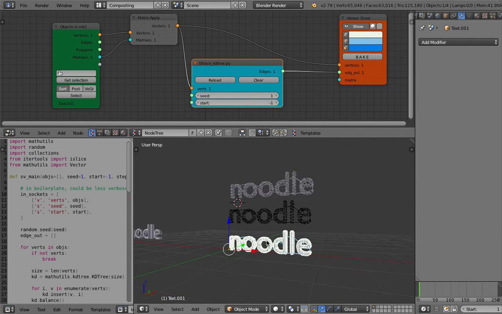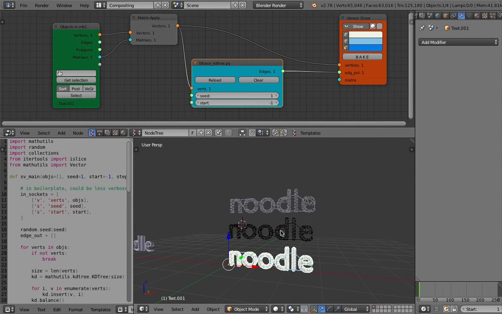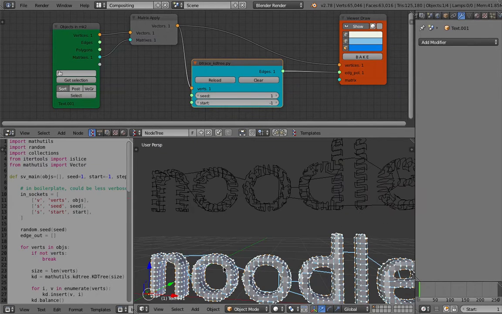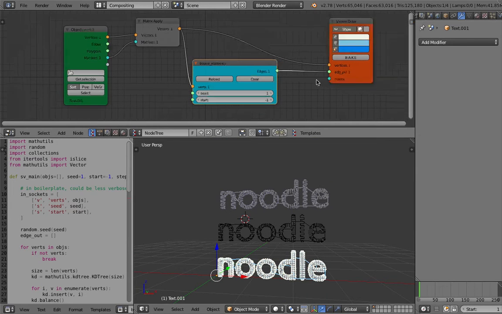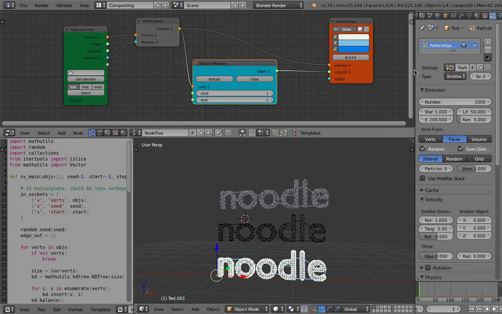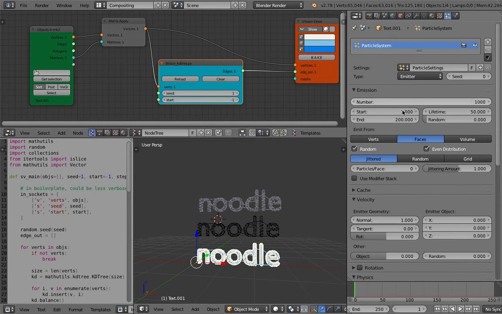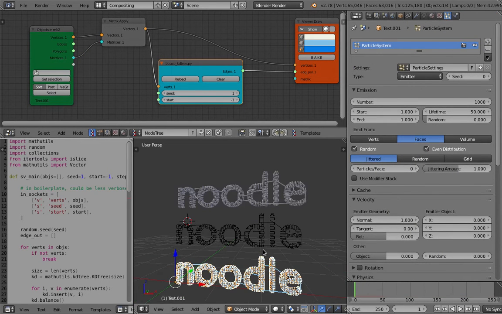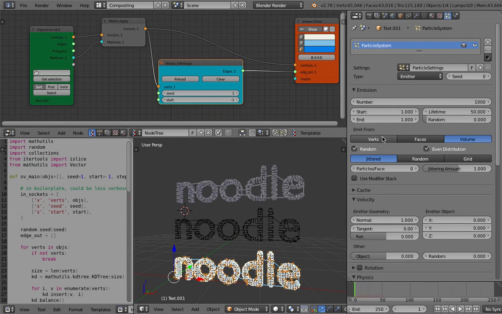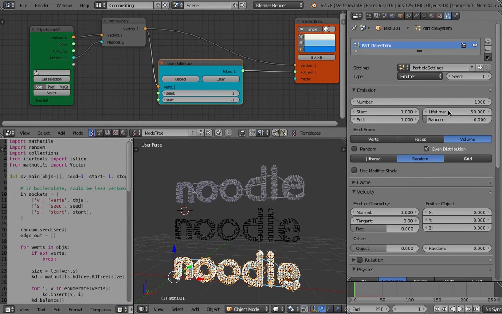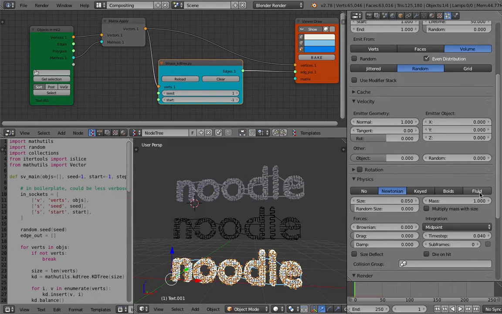What else can we do with the Noodle? So remember, we have our text here, and the text is currently giving out the vertices of the text. But you know that Sverchok can also read particles. So with this text selected, on frame 1, let's turn on the particle system and have all the particles born at frame 1. We have 1000, and then you can play around with these vertices, faces, volume. All the outcomes of this are very interesting. You get all kinds of different results for your Noodle typography.